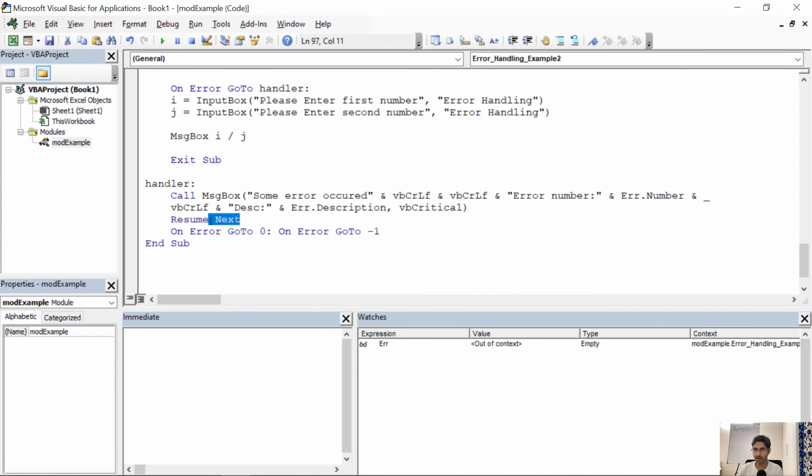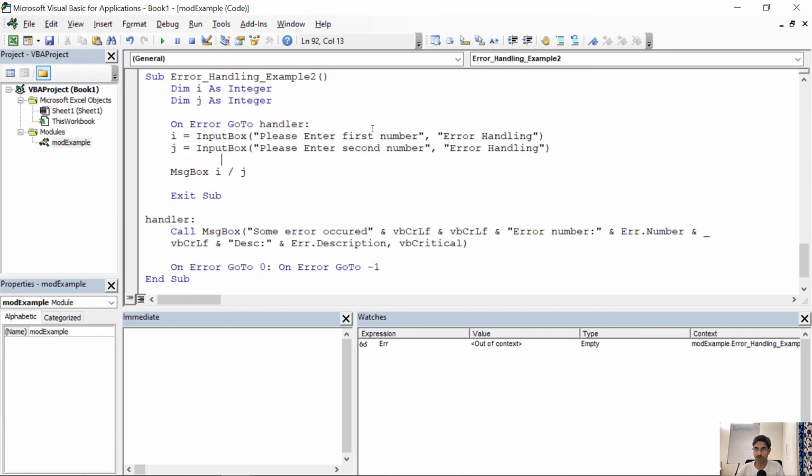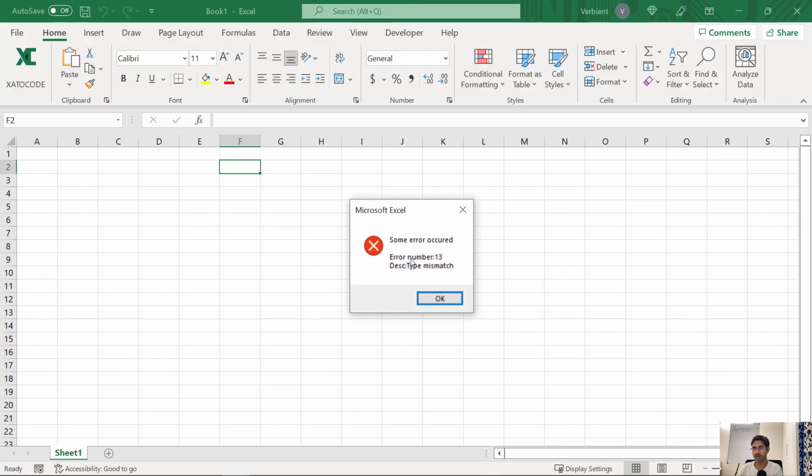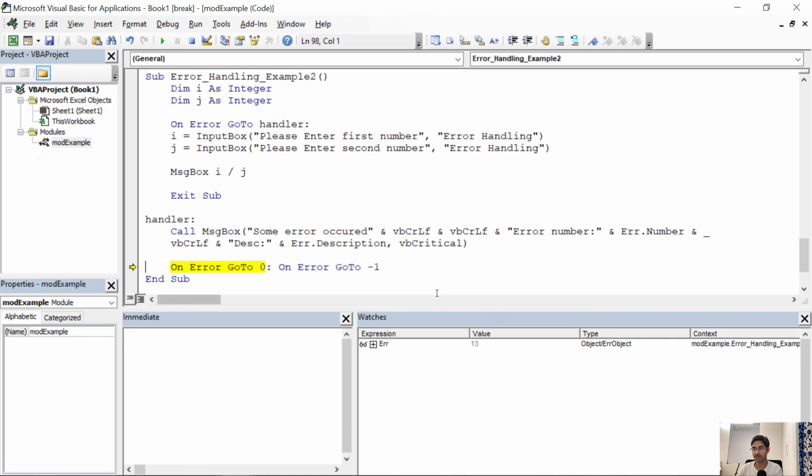So you know what Resume does and what Resume Next does. This is a very rare scenario where you need to use Resume Next. The most common way of handling, and also an easy way, is: whenever the first error occurs, display a message box, reset the error handler and exit the program. So the first error occurred, it will jump here, display a message box, some error occurred, error number 13, description type mismatch, and it will exit the program.